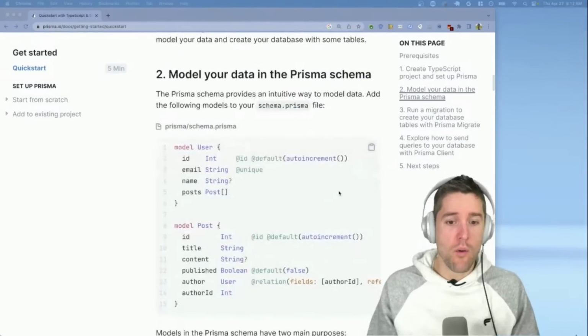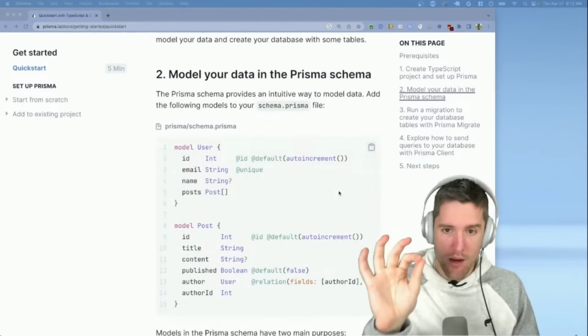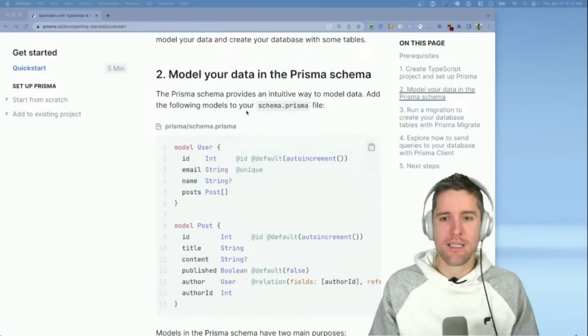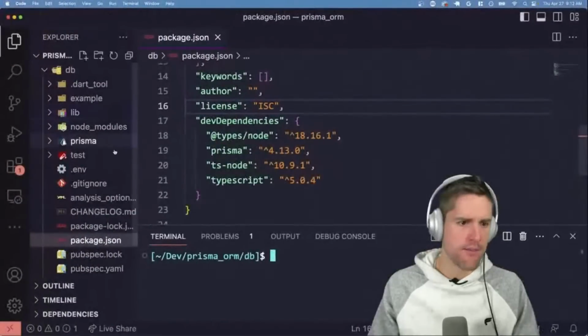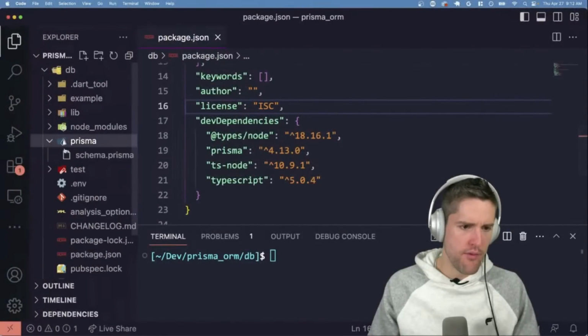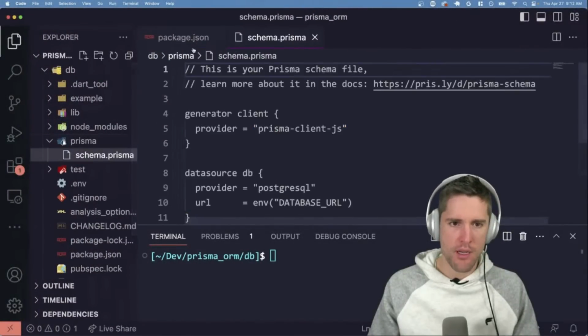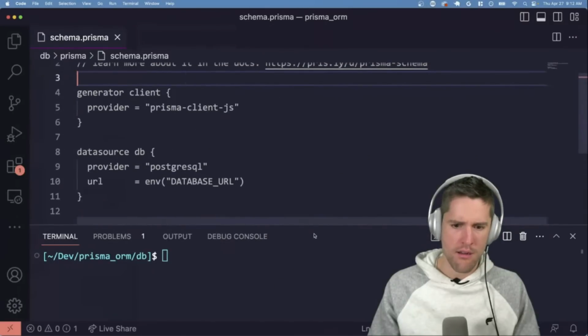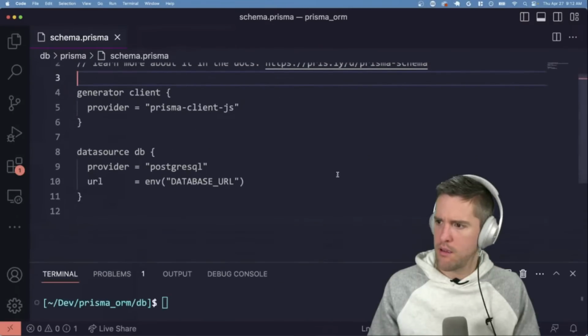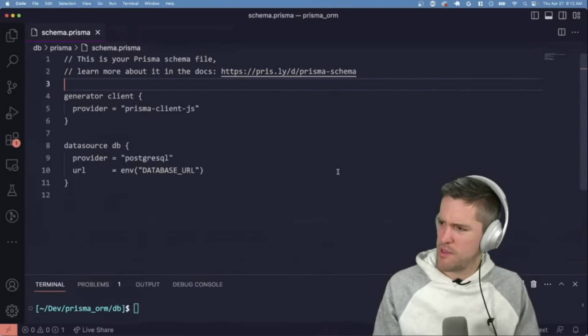All right. So now we get to model our data in the Prisma schema file. And this file has already been generated, I believe, and shouldn't have a ton in it. So let's look. In the Prisma folder, we see schema.prisma. And let me close some things here. All right, now maybe a little too big. There we go.